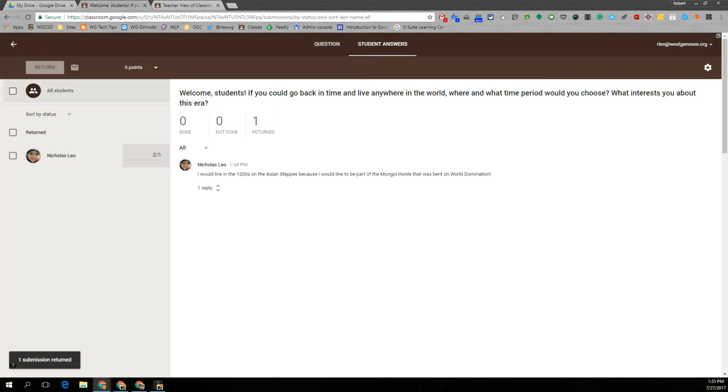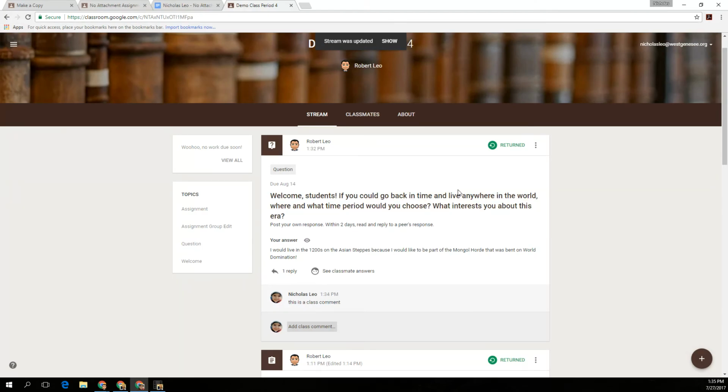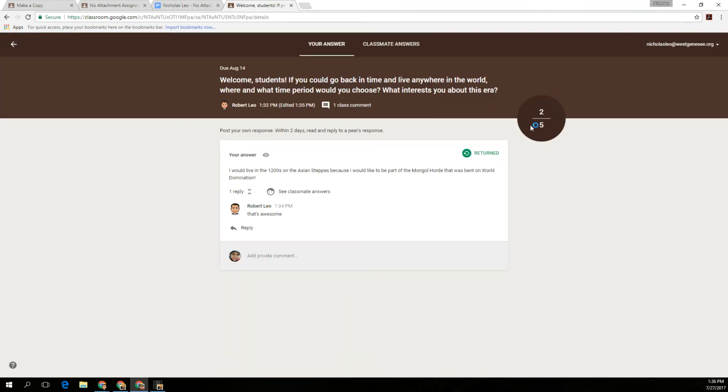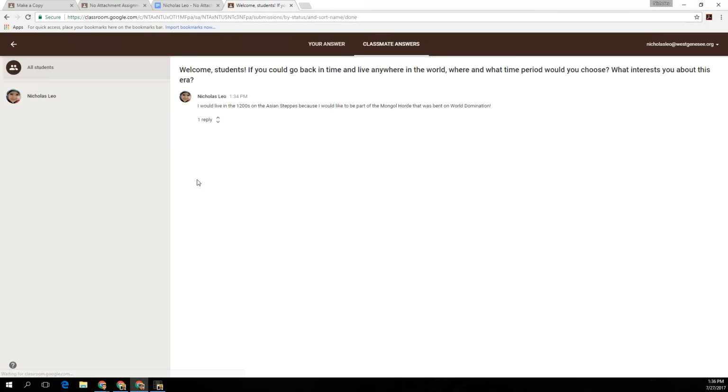And again, back to the student point of view, the student will be able to see that it's been returned. They should be able to open this up, and the student can see that they received 2 points out of 5. There is one class comment. Notice below the student can add a private comment. This is something that only the teacher would see, and they could have a dialogue back and forth with that student. If the student wants to see the entire class's work, they can click See Classmate Answers, and they'll show a running list of all their classmates that they can click, read, and reply.